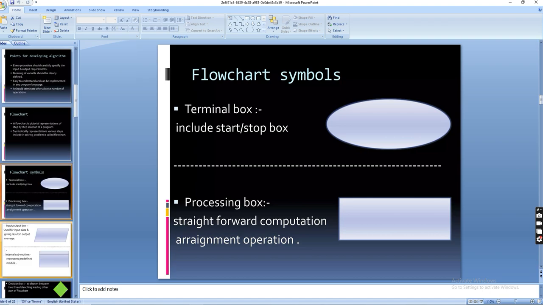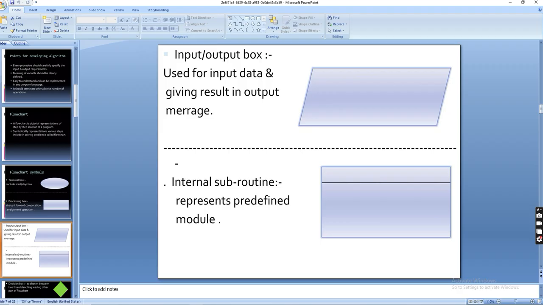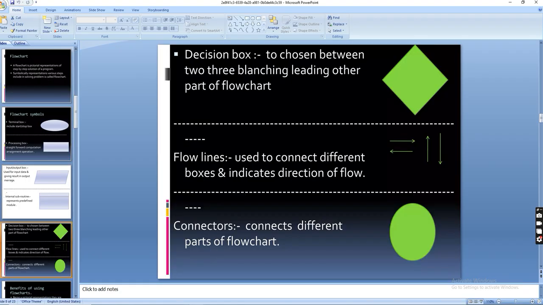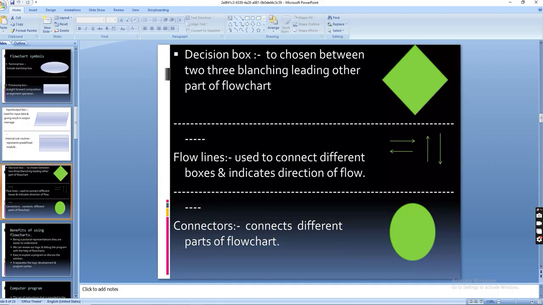You use these to draw the flowchart. For input and output, you use the parallelogram. For a subroutine, you define this module. To check a certain condition, you use the diamond symbol. To show the direction of flow from one place to another, you use flow lines. To connect one page to another page, you use the connector symbol, which is an oval shape. This is all about the flow of a flowchart.